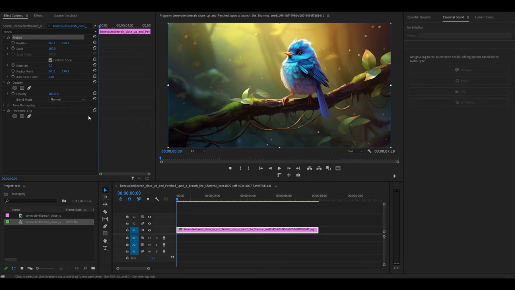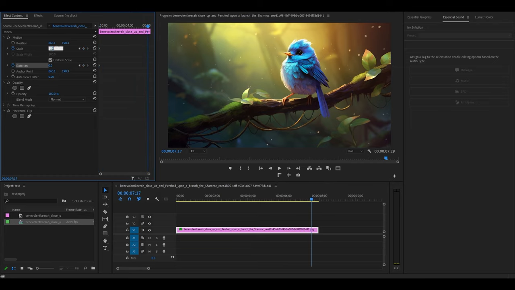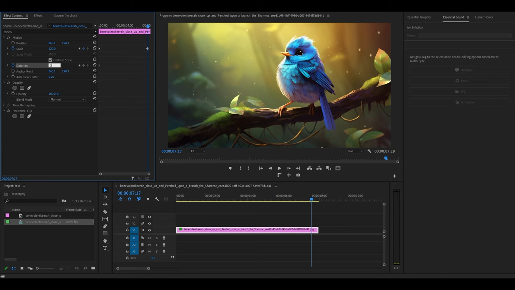Now go over to Effect Controls and click on the stopwatch icon for both scale and rotation, and this will create our starting keyframes. Move your timeline slider to the end of your clip and increase the scale by 20 and the rotation by 3 degrees.